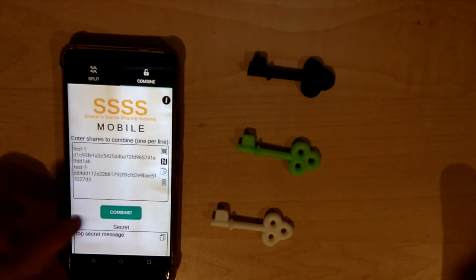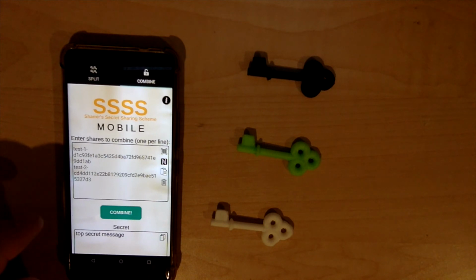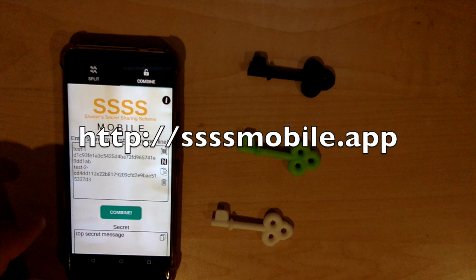In real life, you'll likely have something a little more useful than the message in this demonstration to keep secret. But hopefully, this gives you an idea of how the SSSS Mobile app works. This app is compatible with other applications and libraries mentioned on the website that are unrelated to SSSS Mobile. So if you can't find this app for whatever reason, you have other options to combine and split messages that are still compatible with this app.